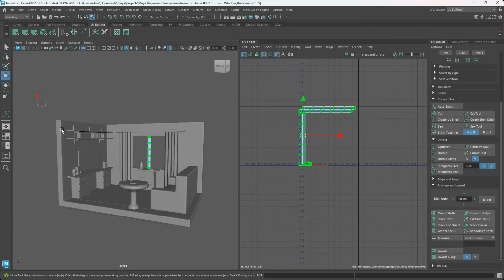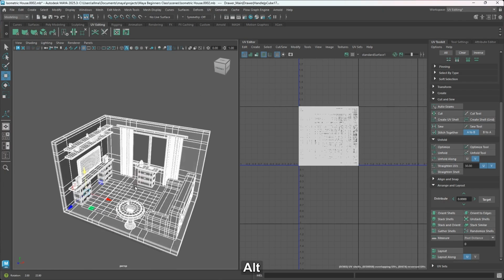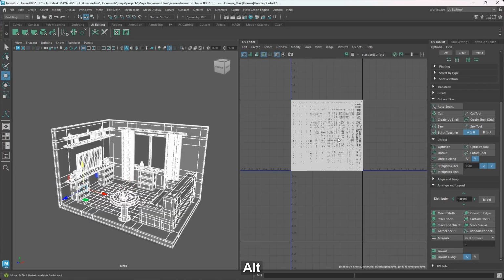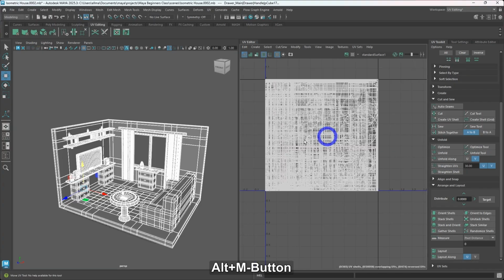So now we can just highlight everything here. Let's go into the object mode and let's highlight everything here. You can see the UVs. You can see how they are overlapping.